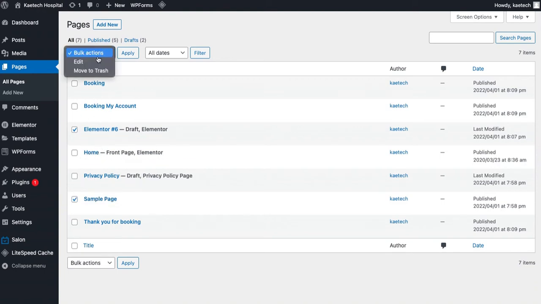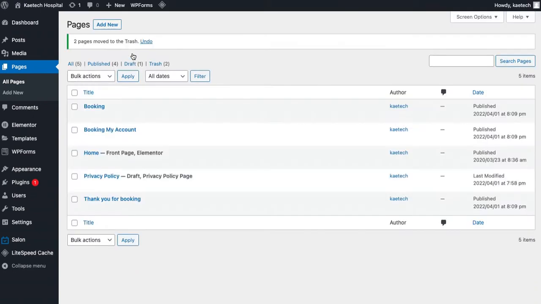So I'm gonna move all these other ones to the trash. Yeah, this one too, the privacy policy over here is created by WordPress automatically. It's in draft, as you can see. So basically this page, booking, and then booking my account, that is the account page, and then thank you for booking, that is the thank you page. All these pages were created for us automatically by the booking plugin that we installed.